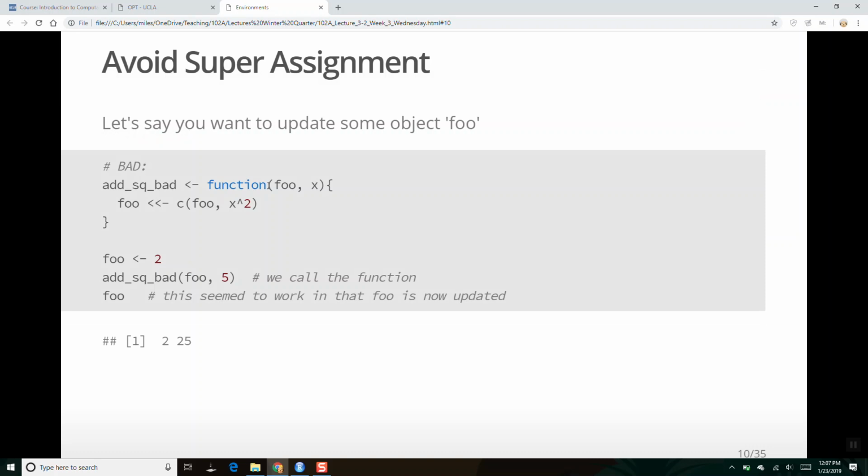They do play a role in something called reference class objects that exist in R, but other than that, I don't recommend the use of super assignment. So for example, let's say you wanted to create a function that takes in this argument foo, and you're going to give it the value x, and it will just tack on x squared.